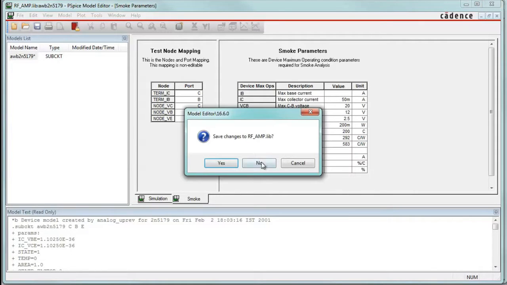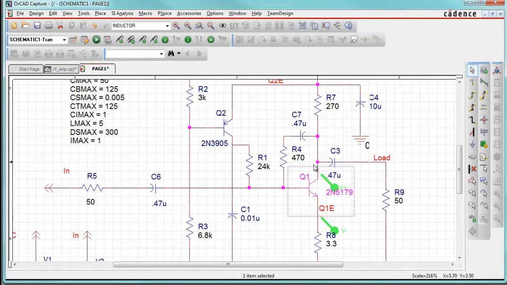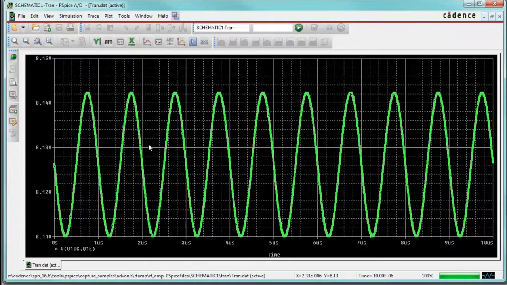I'm going to close out of here. I don't need it anymore. Those are my limitations that have been specified. If I want to, without using smoke, I can just go into my simulation results and measure this, which is what I've done right there. I've put a differential probe across the collector emitter, and I can take a look at the voltage that I'm seeing right here.